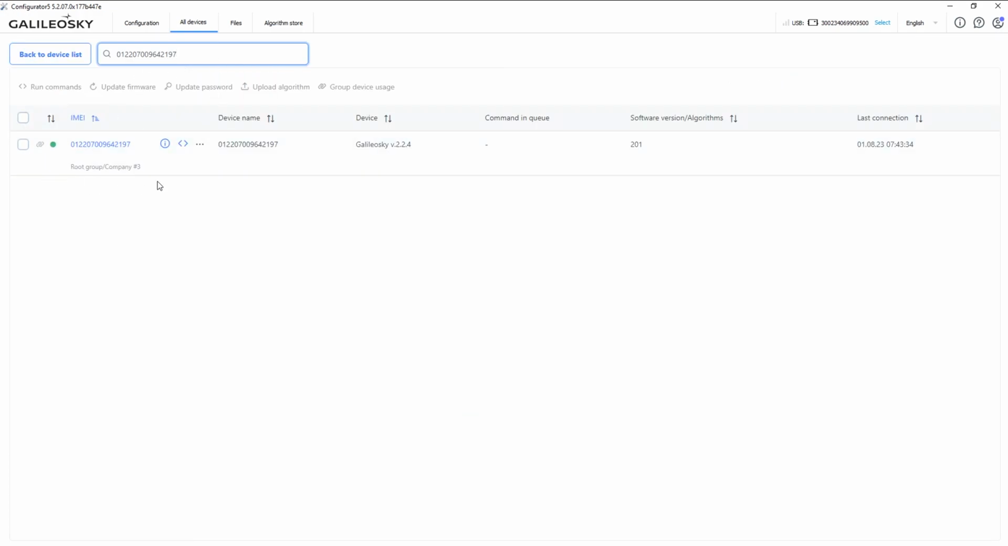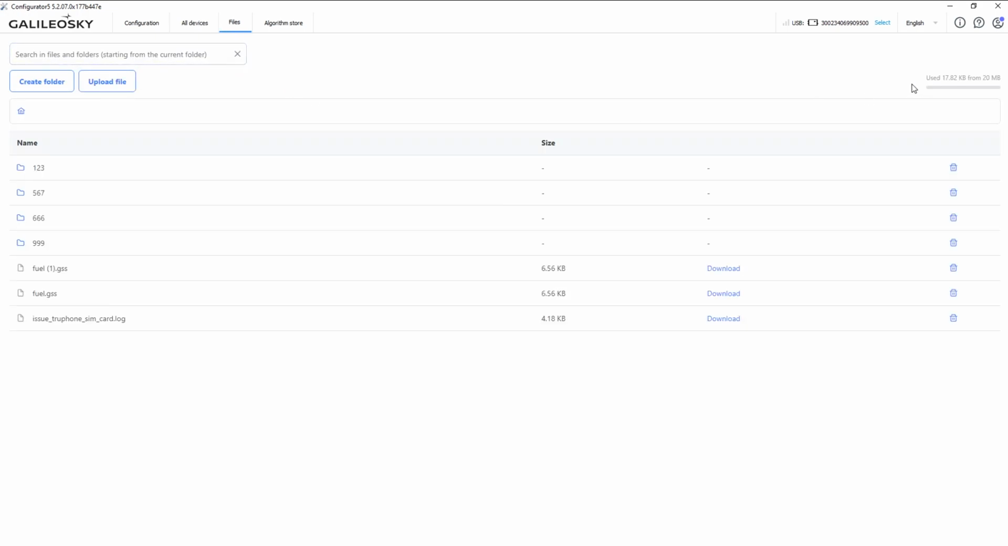In addition to remote access to trackers themselves, up to 20 MB of cloud storage is available on the Files tab. The storage can be used to keep algorithms, configuration files, user manuals, and so on. The Files tab allows you to browse the storage, upload and download files, create folders, and so on.